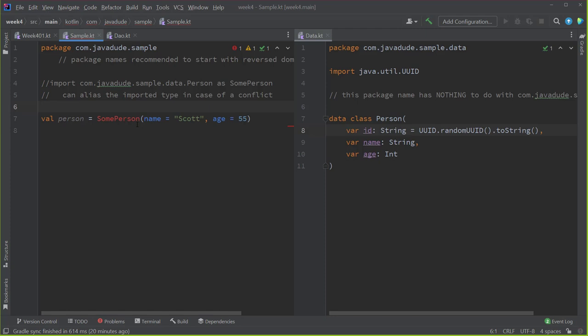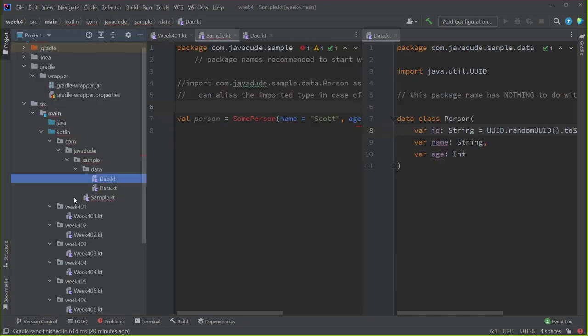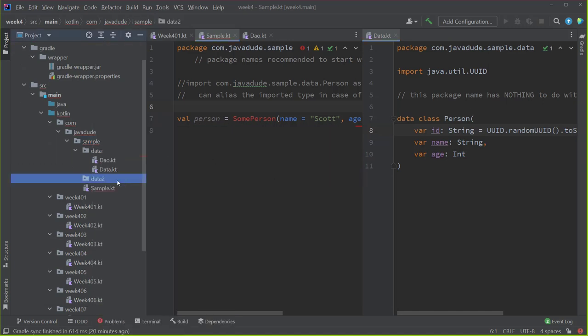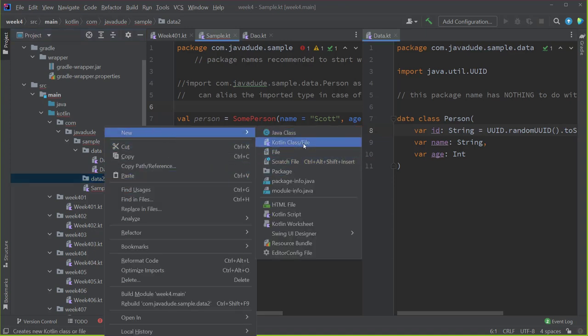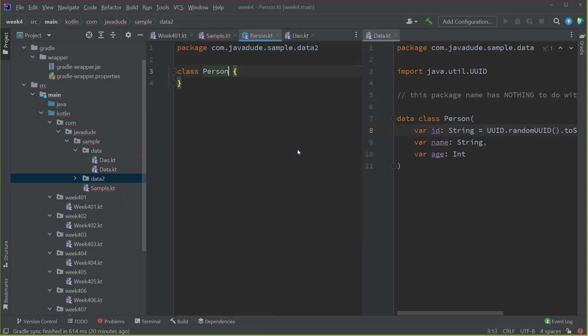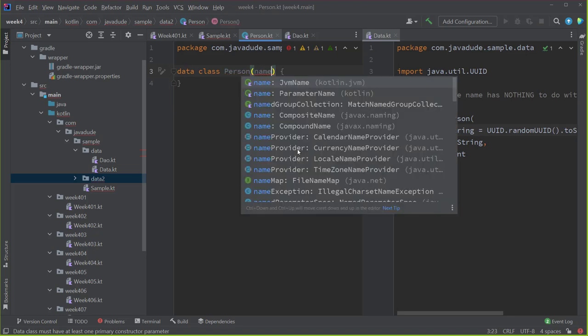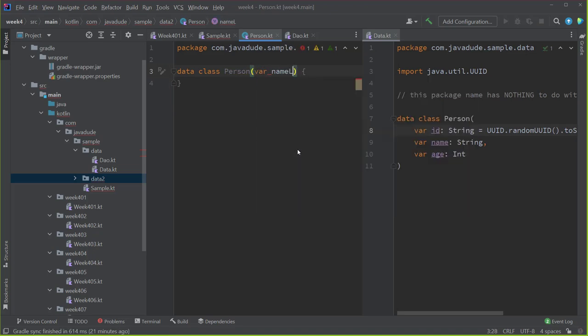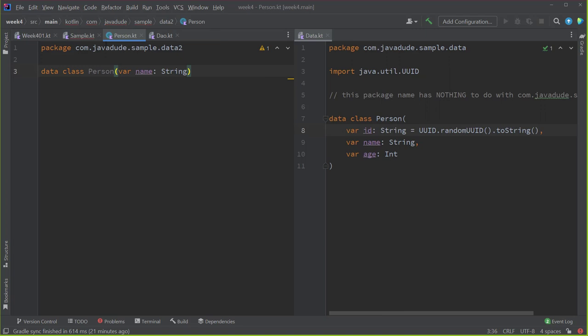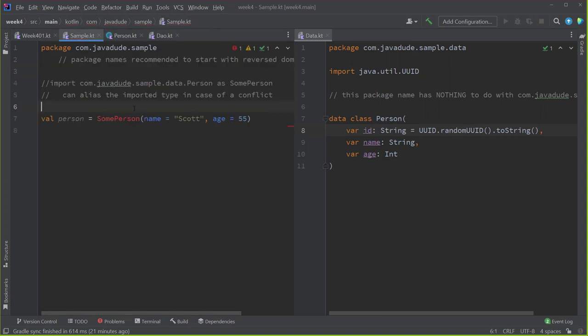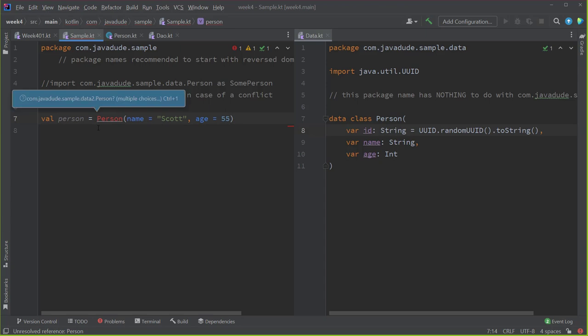Now, another way you can handle a conflict like that, let's go ahead and actually create a real conflict here. Let's create a new package. I'll call it data2. And let's put a person in there as well. We'll just create a class here. We'll just call it person. And let's say data class person. And let's just have this one have just a name. That's all he's going to have inside of him. So we'll know that it's actually a different person that we're trying to deal with. So when I go back over to my sample here, if I try to say person, again, it doesn't know which person we're talking about.